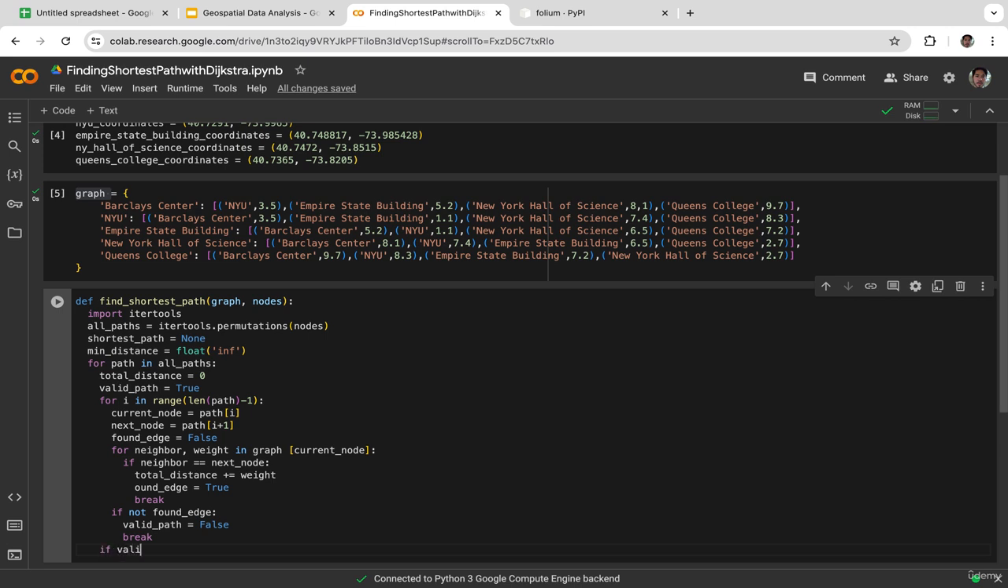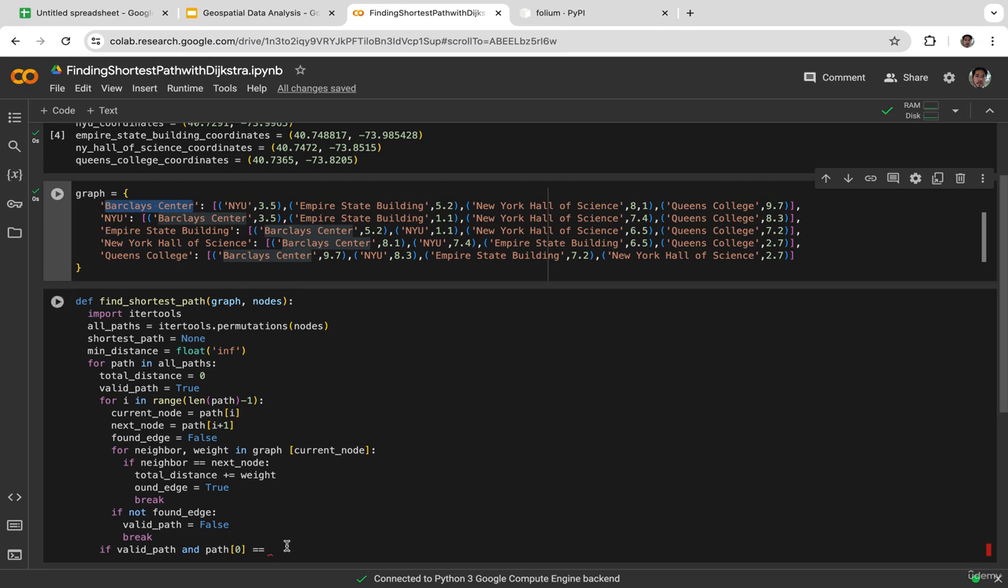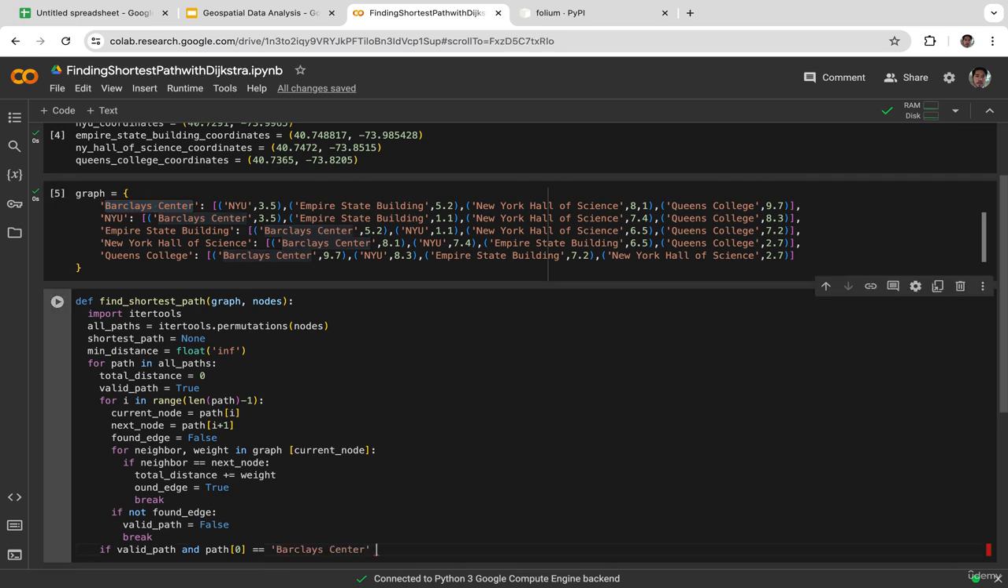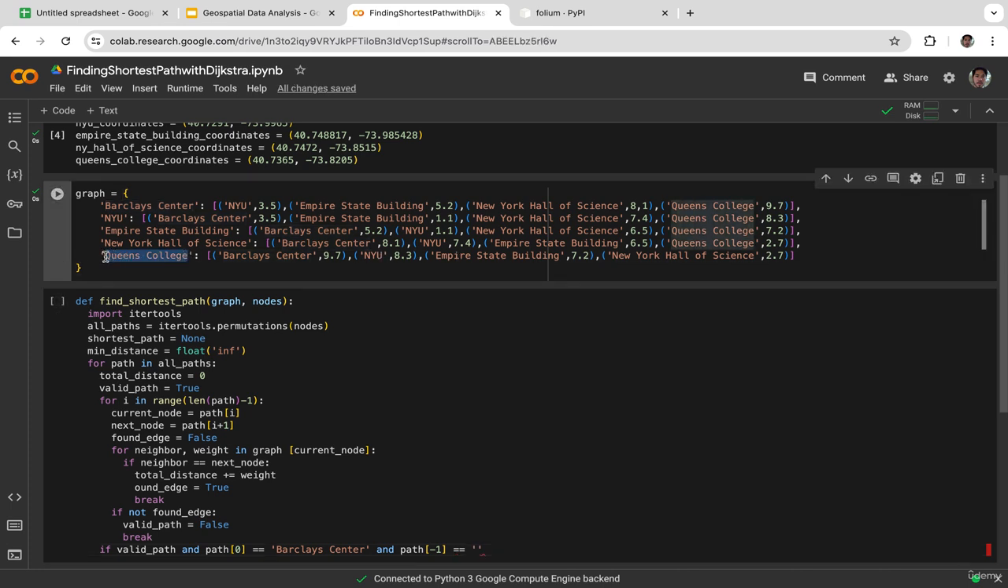If valid path and path, we are going to put 0 inside this bracket because we want to access the first element in this list, equals to, so the first location is Berkeley Center, right? So just copy and paste that. And path -1. So this is supposed to be the last location, which is Queens College. So let's copy and paste this and put it here.